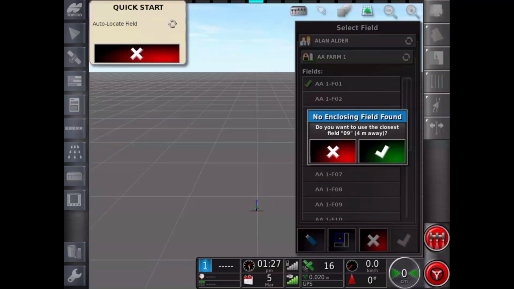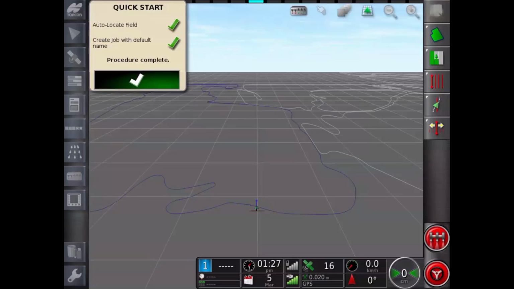In this example, I am presented with a message saying No Enclosing Field Found. This is because I'm not currently within a saved field. Do you want to use the closest field 9, which is 4 meters away? I touch on the green tick to select Yes. You can now see that I'm just outside of the nearest field selected as indicated by the blue boundary.